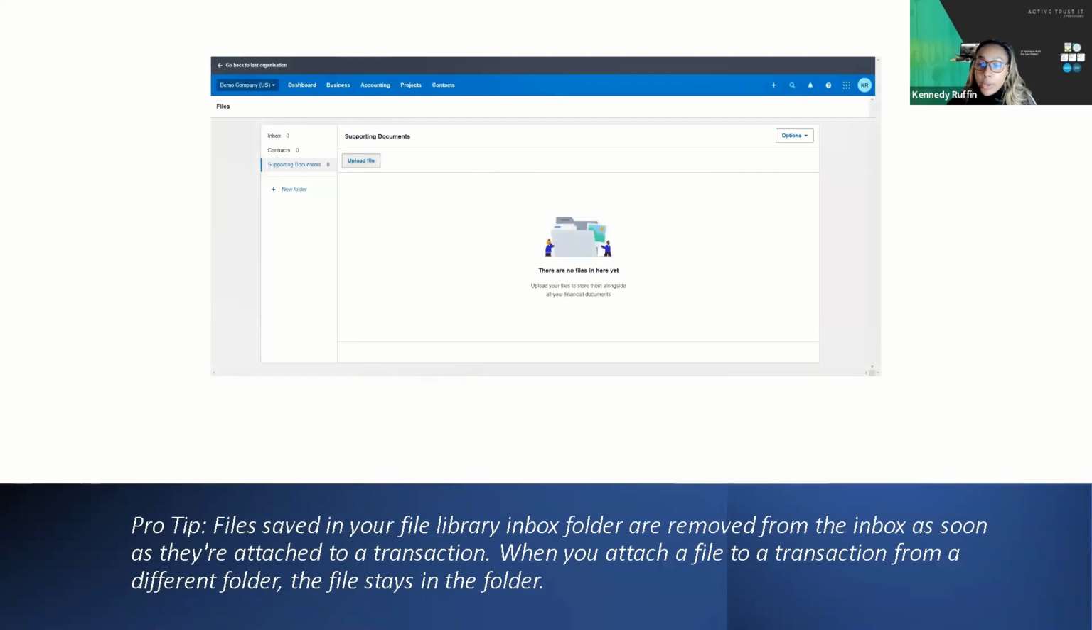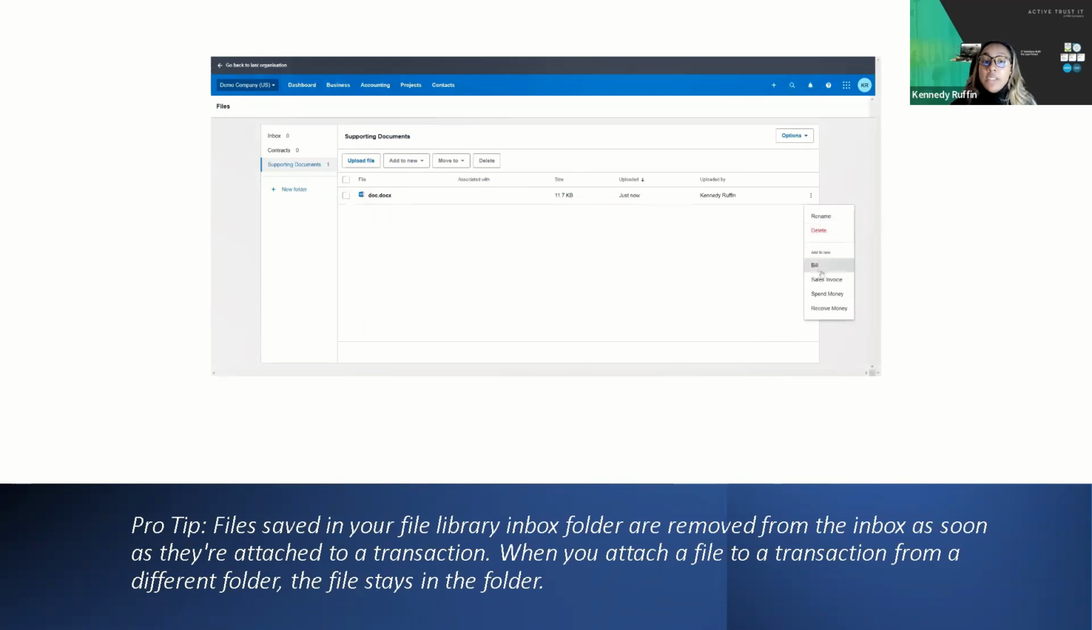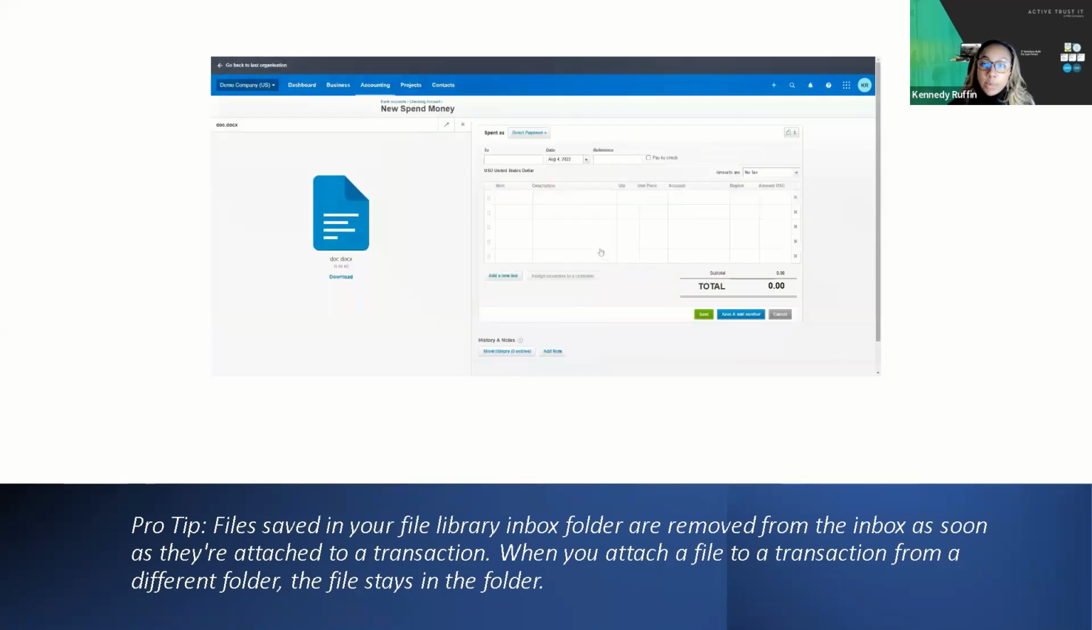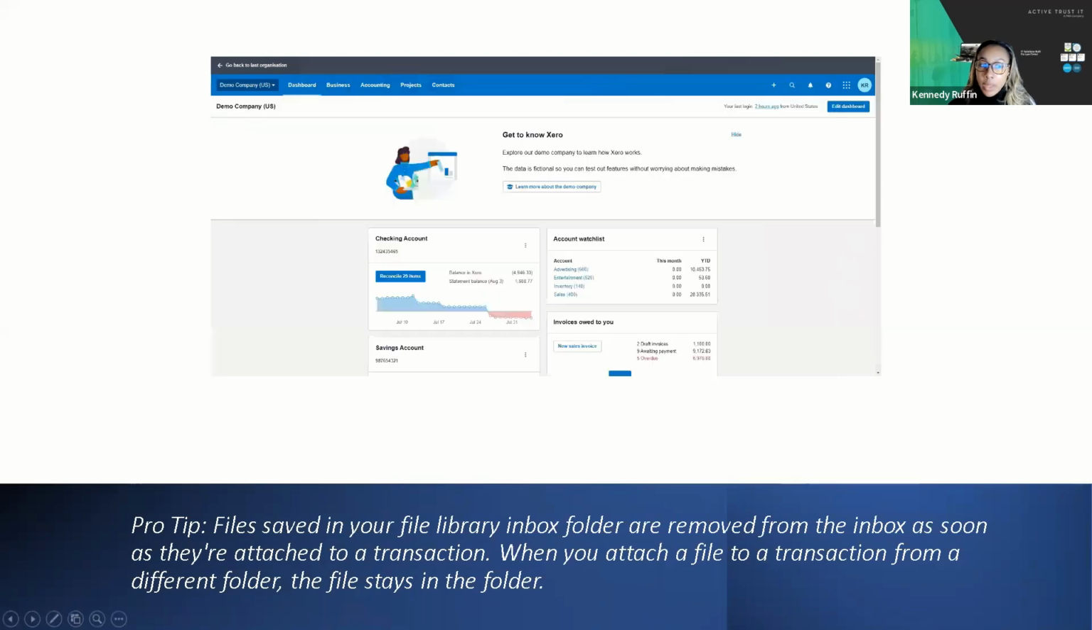And also a pro tip is that you will receive a custom email address to forward emails that have files attached that you'd like to save into Xero. That way you're not logging into Xero each time, but you can just forward everything to that custom email address and it will save into the program. All right. Let's move on.